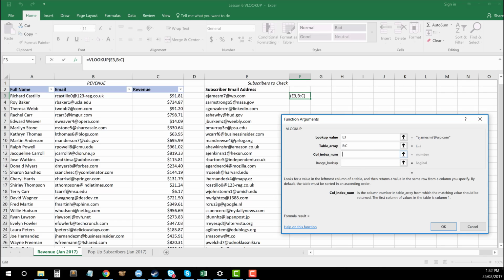And then what I need to include in here is my column index number. This is a little bit of a difficult one to get your head around at first, but essentially what it's saying is which of the columns we're looking to return. So if I've got B and C as the data within my spreadsheet, column B we know includes the email addresses and column C includes the revenue. So we need to choose, of those two columns, first column or second column, which one we want to pull as the value that we want to run next to it. So if we were to put a number 1 in here, what would return, as you can see in the example, is the email address, to say yes, this email address is in both lists, or no, this email address is not in both lists.